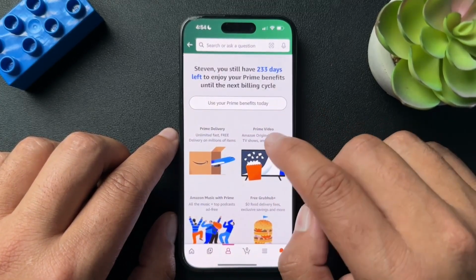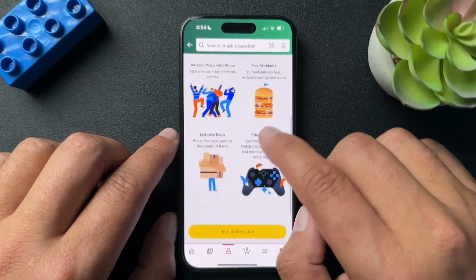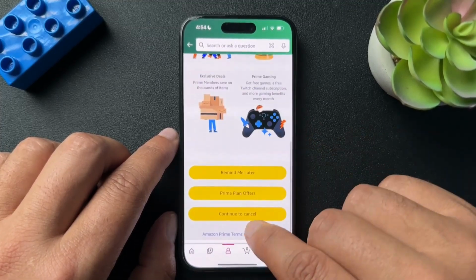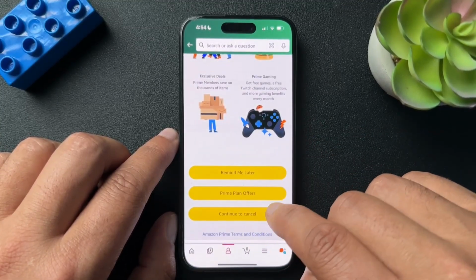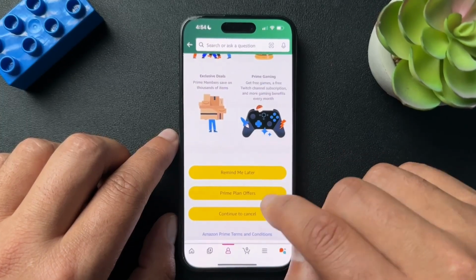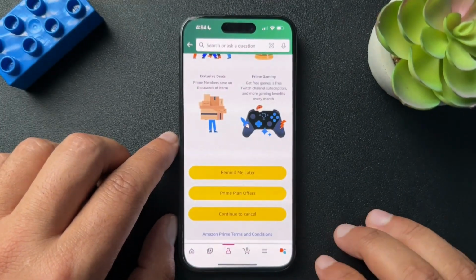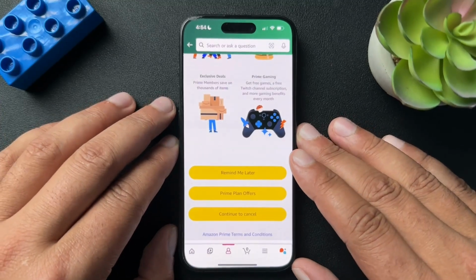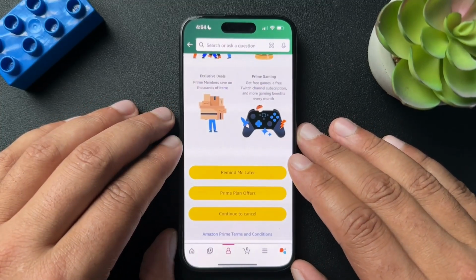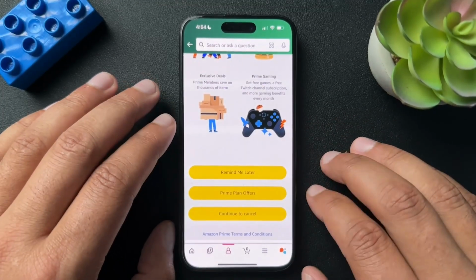And from here, they're going to try to get us to stick around. But if you just scroll down to the bottom, you can continue to cancel. I'm not going to continue to cancel just because I'm not going to cancel my Prime membership, but that is how you get to the cancel option on mobile. Let's hop over to desktop and we can walk through how to do the same thing there.